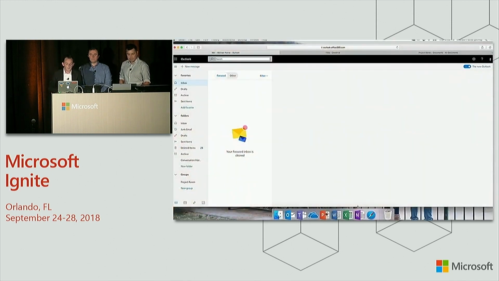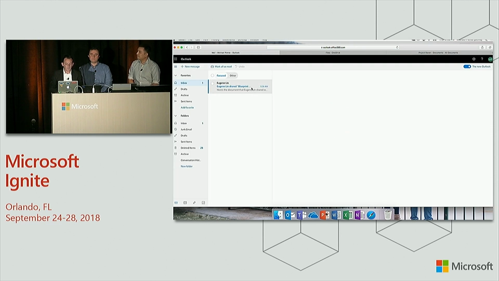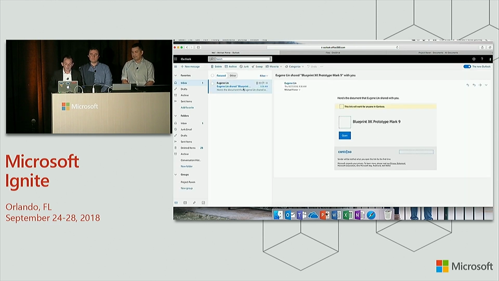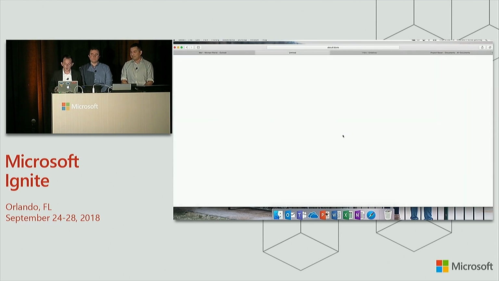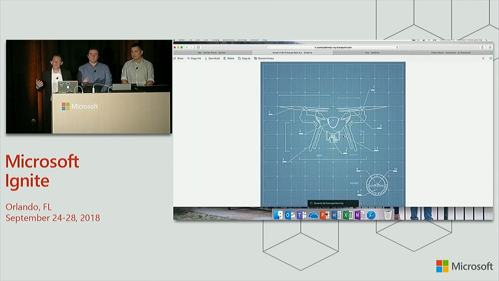Thanks, Eugene. So let's head over to Outlook. All right, looks like I got an email here from Eugene, and I'm going to click open. Just like that, the document opens, and I'm able to collaborate with Eugene.